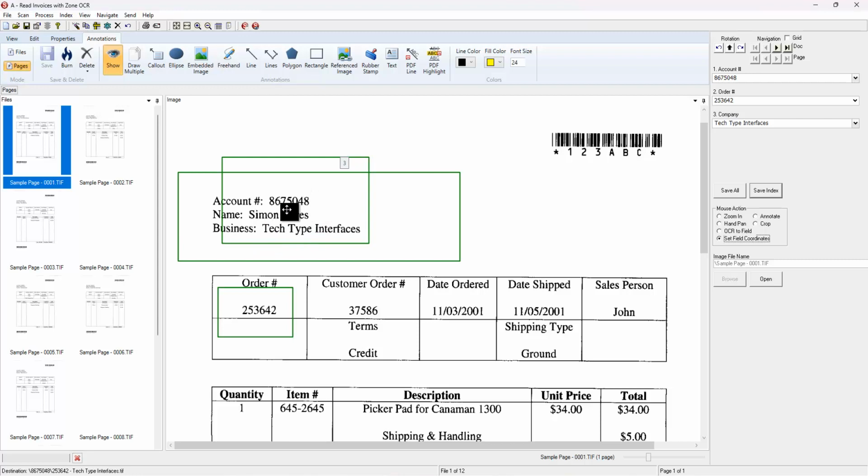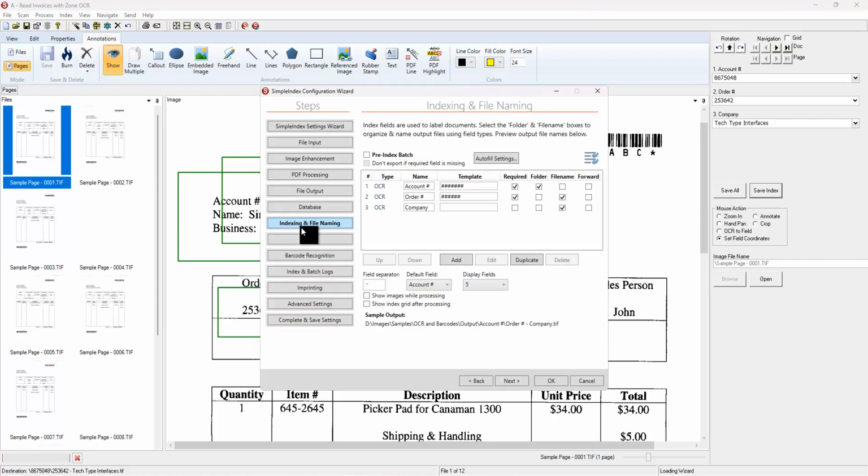So how do we tell that we're only bringing back the account number from all those lines of text that it has read? Well, again, we're using some templates like we saw before. So we can go in and look at the job configurations wizard again. And if we go to our indexing and file naming, we'll see that we have 3 OCR fields. In this case, we've just done a very basic template saying that the account number is a 7-digit number, 7 pound signs. Order number is a 6-digit number, 6 pound signs.